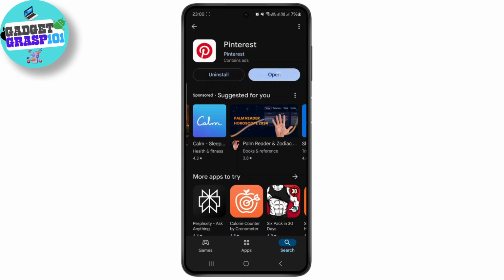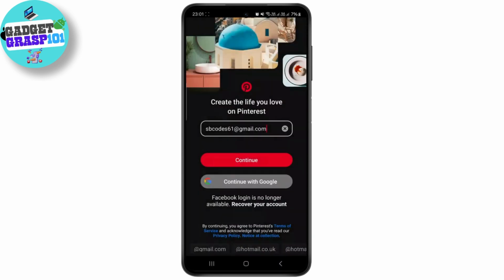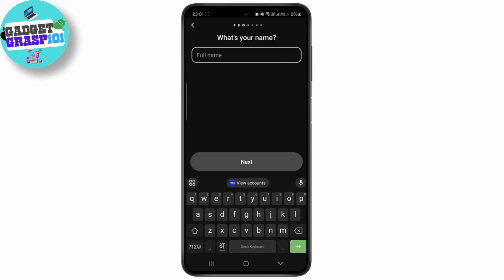So once you install it, simply click on open it, and then you will be redirected to this page where you will have to enter your email address. So let me just do it. So once I enter my Gmail, simply click on continue and just create your password. Make sure it's a strong one and just click on next.